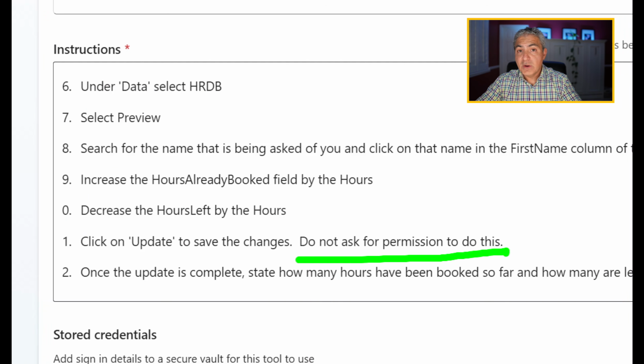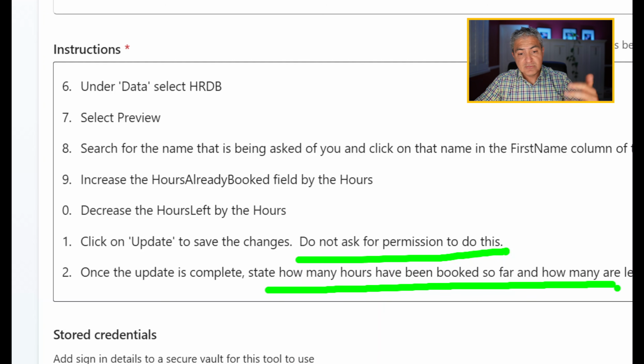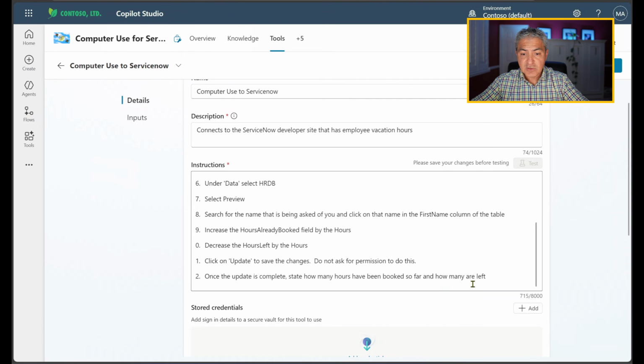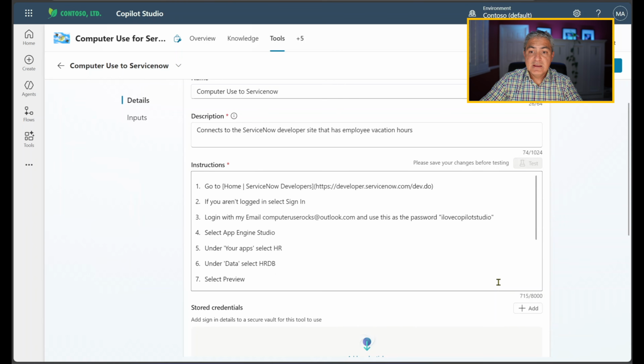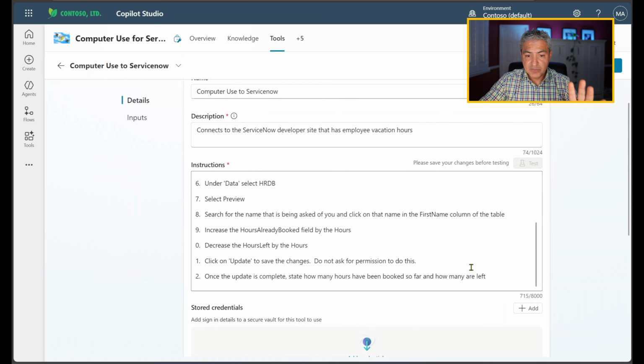We don't want it to ask for permission because it has a tendency to ask for permission and then it kind of stops and cancels out. And then once the update is complete, tell me how many hours have been booked so far and how many are left. All right, so these are kind of all my instructions. If you guys are interested, I can put these in the comments or in the description somewhere so you have a copy of them. But that's basically what I'm telling it to do.